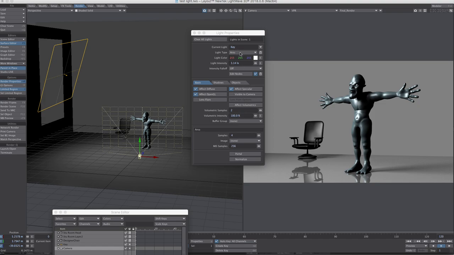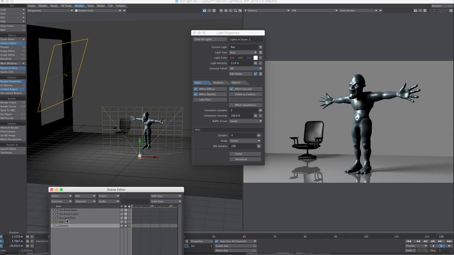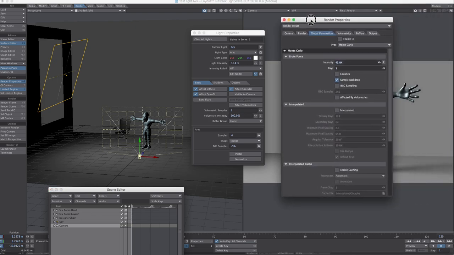So I've called this light my key. I've only got one light in the scene. It's now active here in my scene editor. You can see it's been turned back on. It's important to notice that the global illumination does not appear in the scene editor. That's only available through the render properties window. So just remember that.